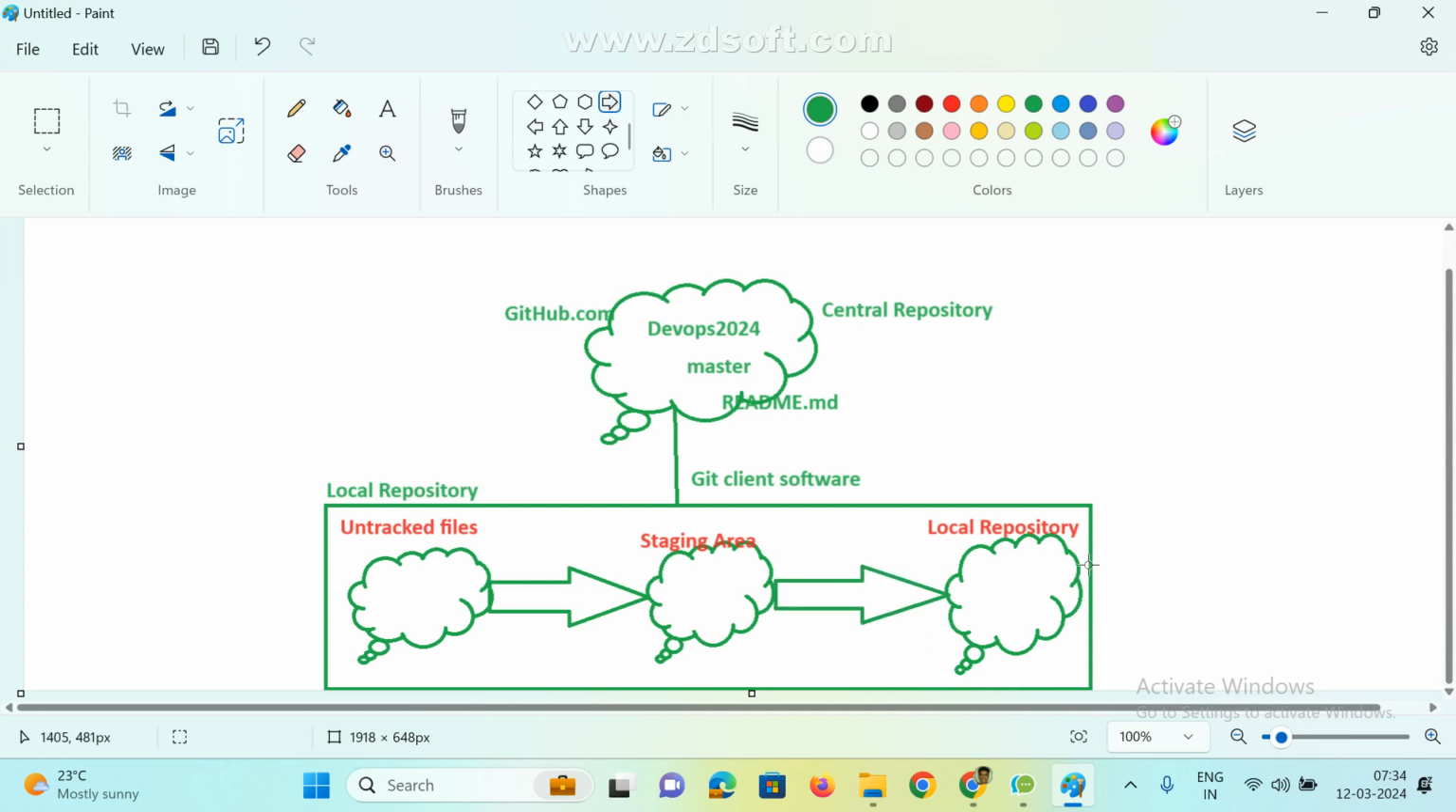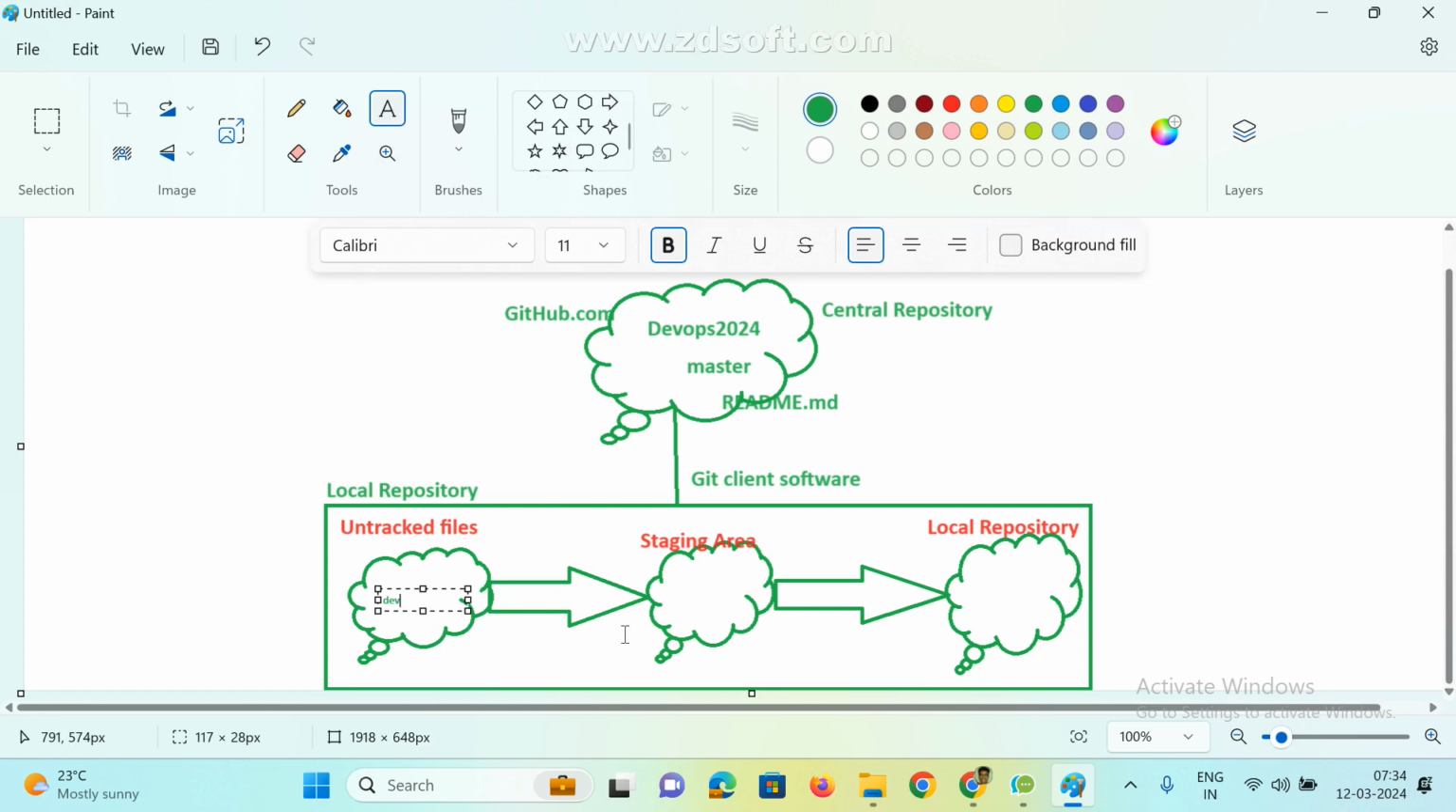Now see here. For example, just assume I am my local machine. I am going to create one file, whatever it may be, anything. Now select this one. Just assume, for example, dev.txt. I am going to create one file, dev.txt.